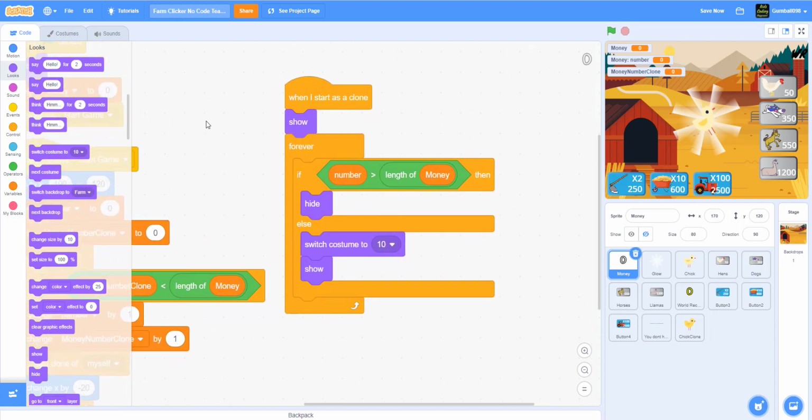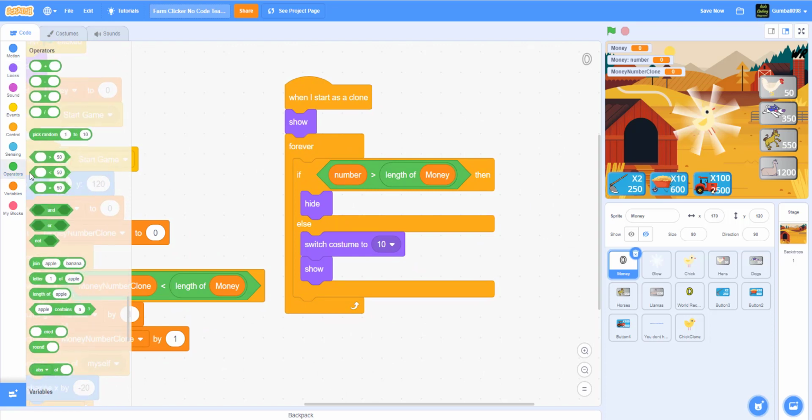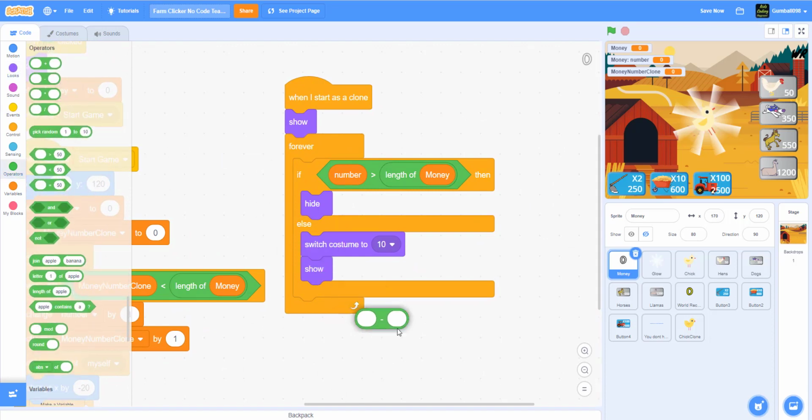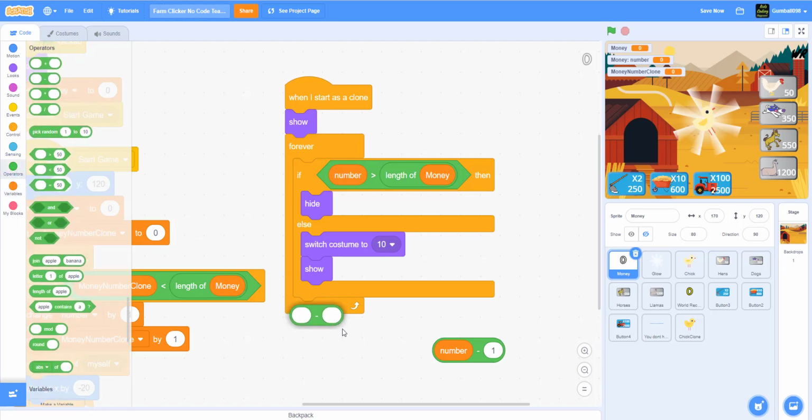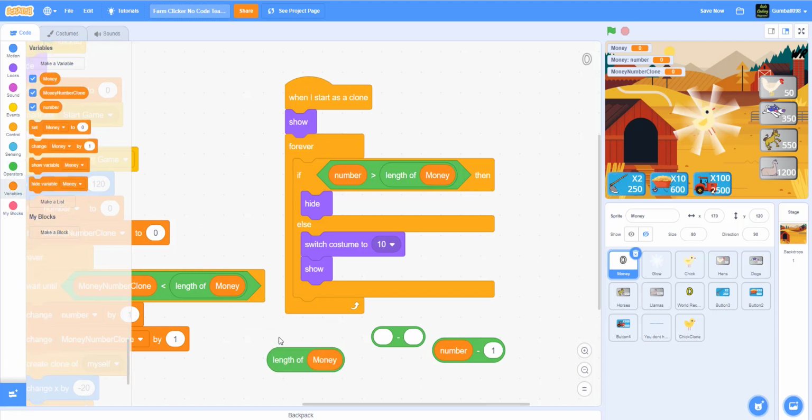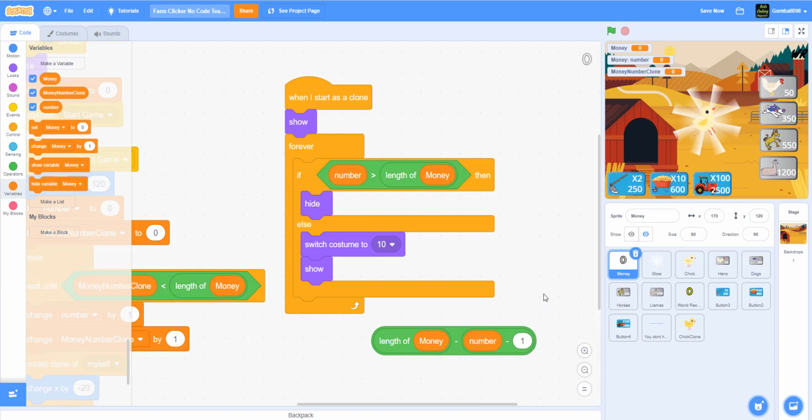And now we're actually going to put all the operators together. So we're going to start with this one. So let's get a minus from over here. Number minus 1. And then we're going to get another minus, keep this one blank. And then we're going to get length of money. So we're going to get over here, length of money. And we're also going to get this one. Oh yeah, so we're going to put right here, length of money minus number minus 1.